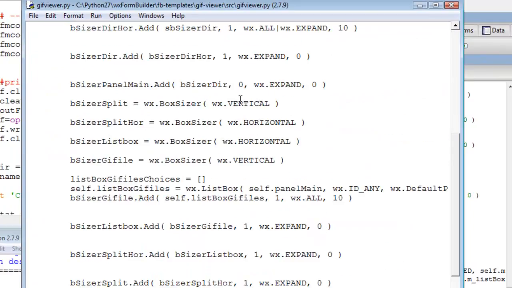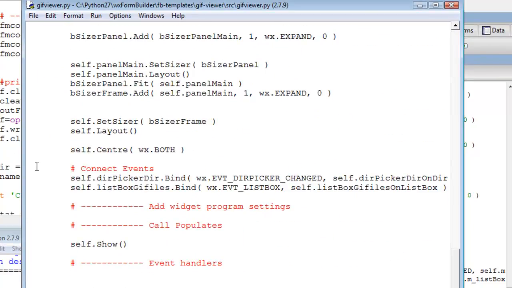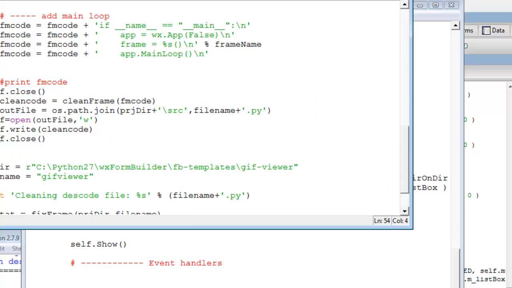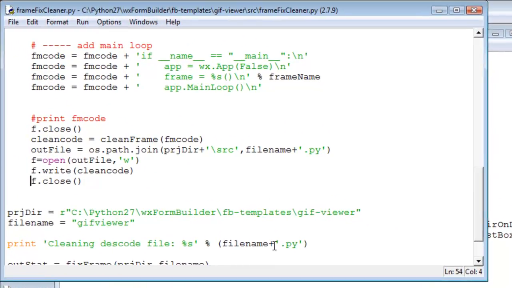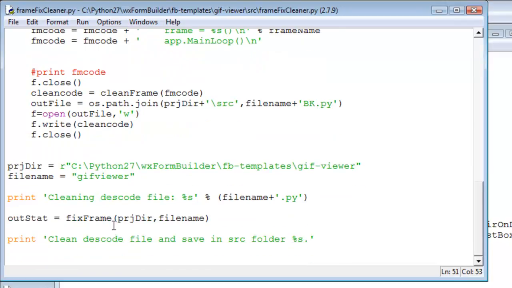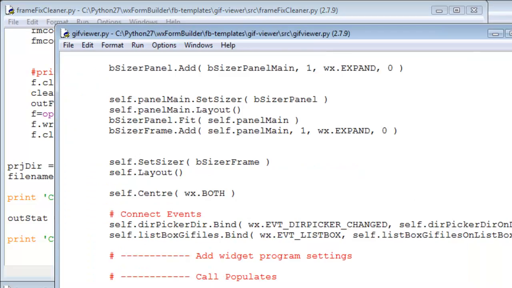Okay, so now we have our directory picker and our list box. So let's start adding code. But before we do that, we go to the clean frame fix cleaner file, and here, output file, we want to change that to BK, as in backup, Control S to save. And that is why with the file name I didn't put .py in there. We just wanted the file name because we want to make a backup file so as not to overwrite the code that you're going to put in here.